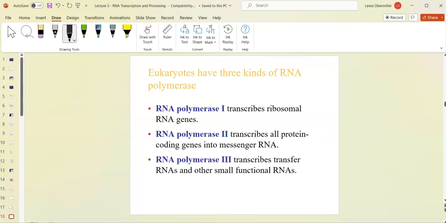So we said there's only one kind of RNA polymerase in prokaryotes. In eukaryotes, there's three. There's polymerase one. It's what transcribes ribosomal RNA, so rRNA. We already talked about it. Polymerase 2 transcribes all of the messenger RNA, which we also talked about. And then polymerase 3 transcribes other small functional RNAs like the miRNA, the snRNA, and all those other ones that we talked about in the last lecture chapter when we talked about RNA.